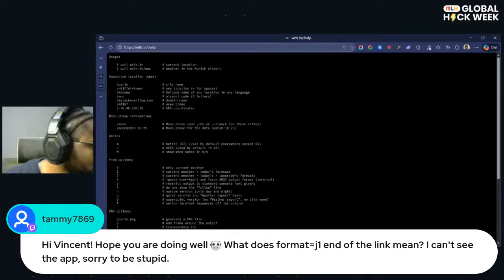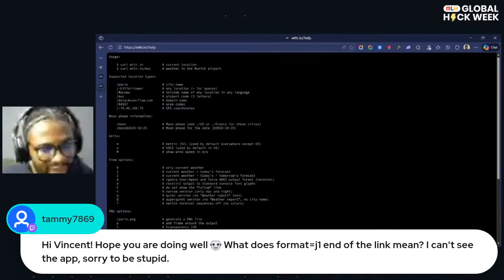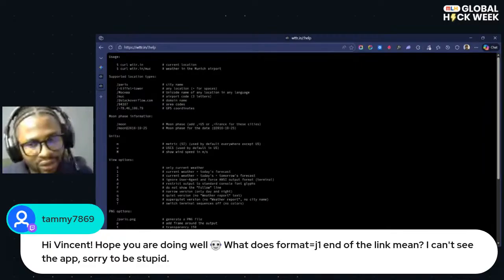Again, this is the base. The base URL is wttr.in. So if you want to pass in a city, you can use slash city name. It gives you information on how to use the API, right? So one thing is you want to use an API. The other thing is to understand how the API is programmed for you to use it. So the documentation is the right place to start to learn about how it's being used.